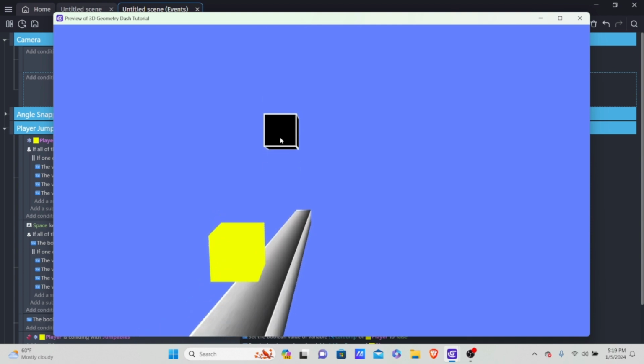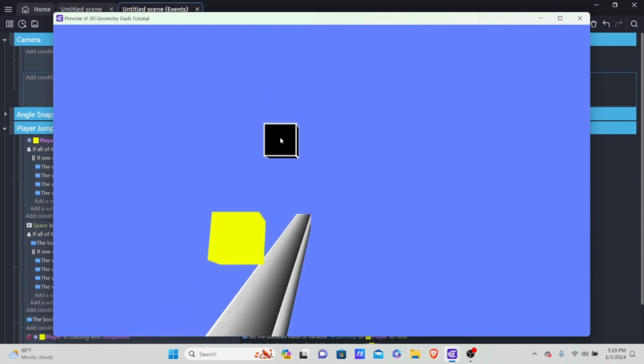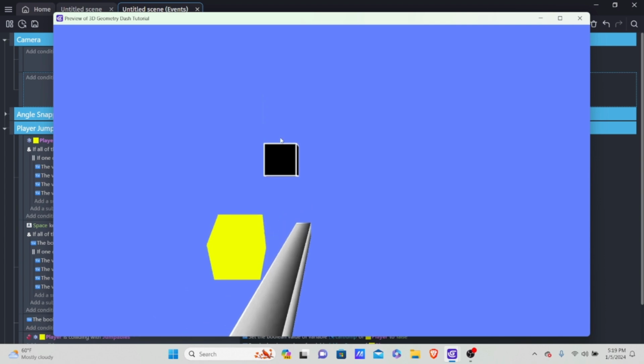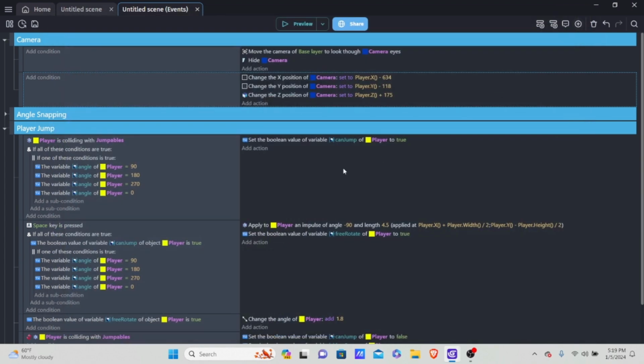What we'll be covering in the next part, which is going to be the last part for now, is the sideways movement, sideways falling off, the objects that can kill us, and making sure that all works in a realistic 3D way. That's what we're going to be covering in the next video. So I hope you all enjoyed that video. This is 3D Geometry Dash.